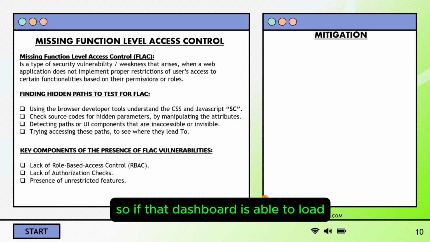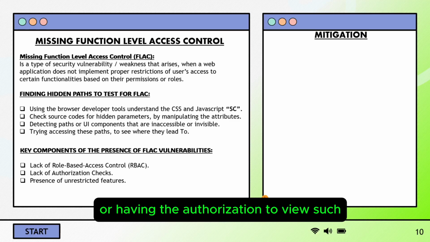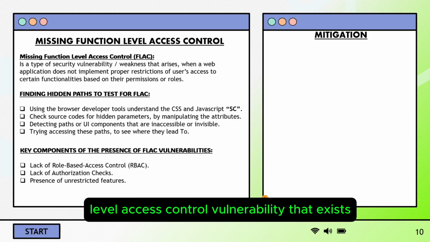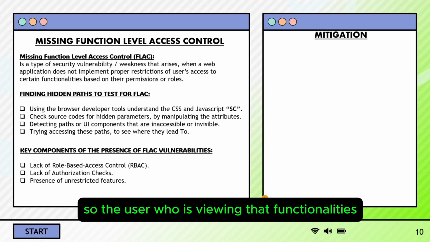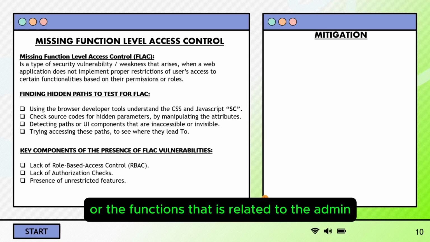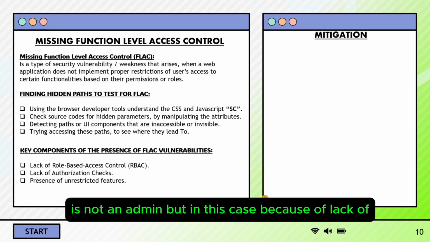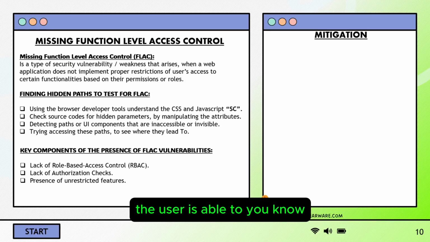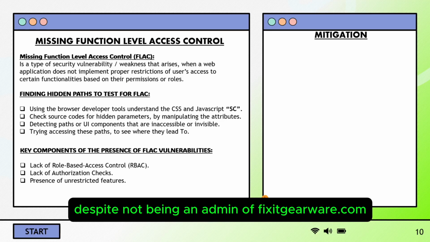If that dashboard is able to load and display the admin functionalities without the user being an admin or having the authorization to view such a dashboard, we can say there is a function level access control vulnerability. So the user viewing those functionalities, the functions related to the admin, is not an admin, but because of the lack of restrictions on that template, the user is able to access the dashboard despite not being an admin of FIXITGEARWARE.com.